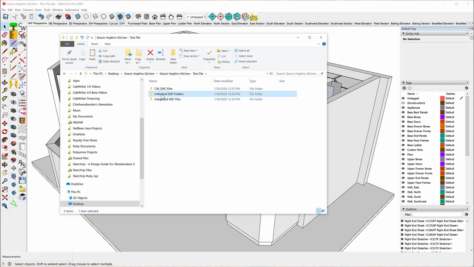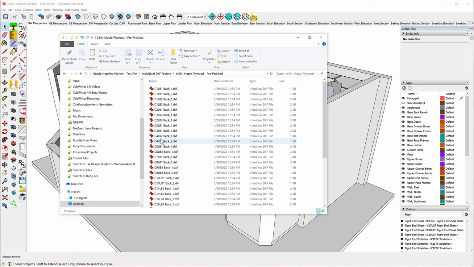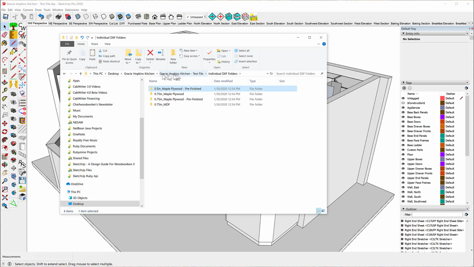The other thing we produce is individual files for each part, for each component actually. Each instance. Notice here, this is C1LB1 back 1 of 2, C1LB1 back 2. So this is a folder where each plywood thickness and type has all of the instances for that in there.